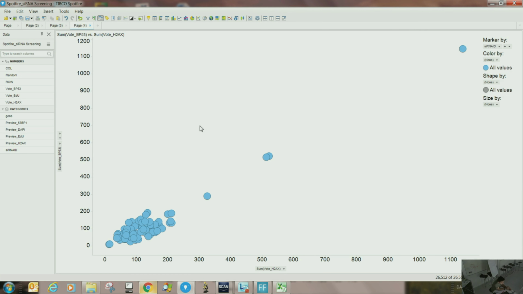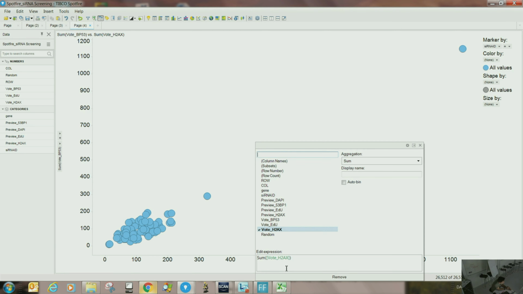You understanding now? Your x and y axis is the criteria that you see, but the moment you say siRNAs, you have to aggregate the vote, right? Because for one siRNA, there are multiple cells. Now, Spotfire is asking you how do you want to aggregate this many votes, right?